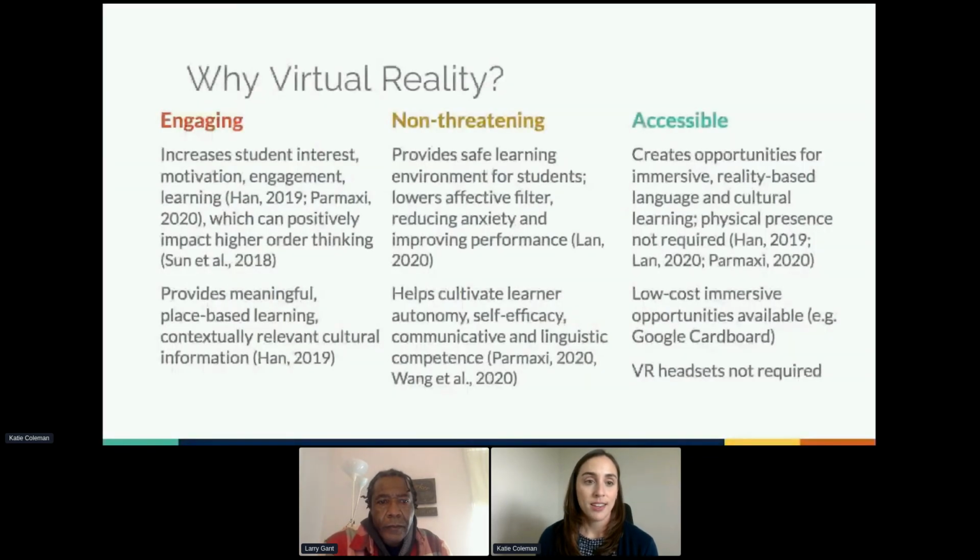So existing literature finds that VR activities can engage students, increase motivation, provide meaningful learning and cultural information. They can reduce anxiety by providing learners with safe environments to practice speaking. And they can also help learners develop autonomy, self-efficacy, and language competence.